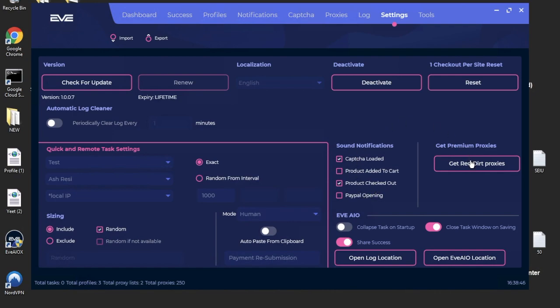They have a link here if you want to get proxies from Red Dirt. Just an option if you want to get some proxies. So this is if you want to collapse your tasks on startup. This will make them into a smaller folder, rather than you seeing every single one of your tasks.